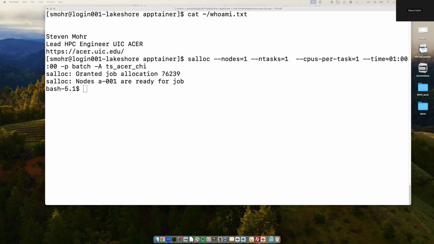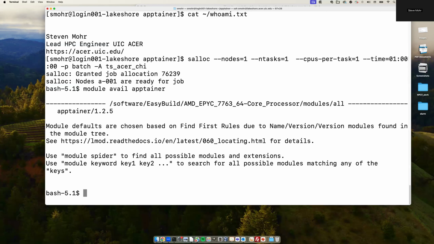Once we have started a job on the batch partition, we can now use the module command to list which versions of Apptainer we have available in our environment, and then load it. Now that Apptainer is loaded in our environment, we can run it and pull down our first container.